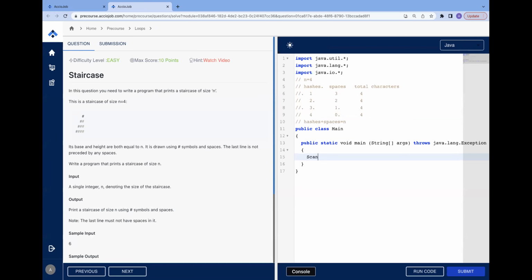Now let's start coding, because now we have the majority of things. Let's define the scanner first to take n input. Now let's take the integer n, that is equal to sc.nextInt. Okay. Now we'll define hashes as a variable. How many hashes do we have to print in the first line? We are sure that it's always going to be one hash only. So hashes is initialized to one.